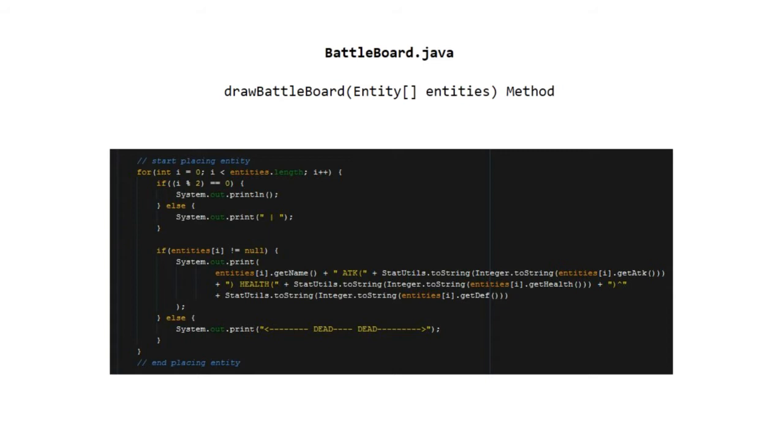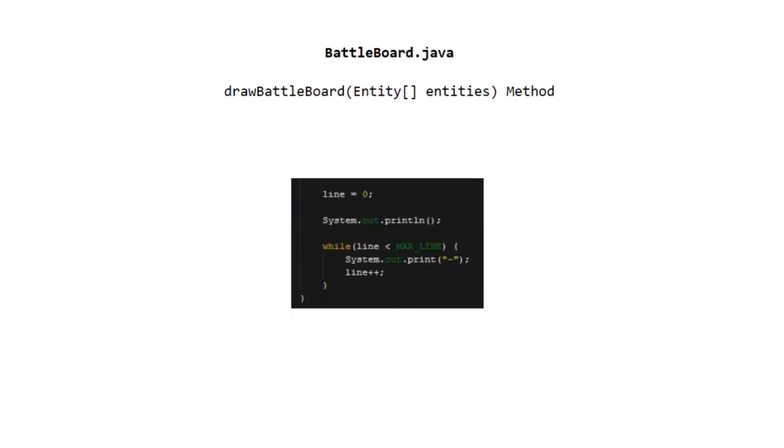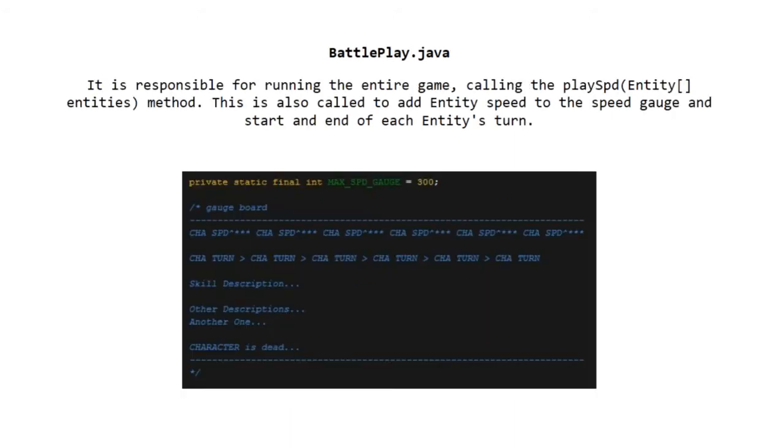This is necessary because the formation of both sides alternates, ally, enemy, and so on. And the far end of the code in this class is recreate a line using the dash. It is responsible for running the entire game, calling the play speed method. This is also called to add entity speed to the speed gauge at the start and end of each entity's turn. Based on the picture, you can also see how the program will display each move within the battle board.